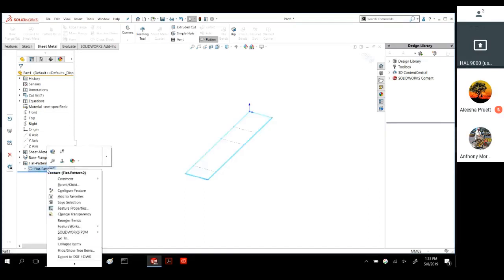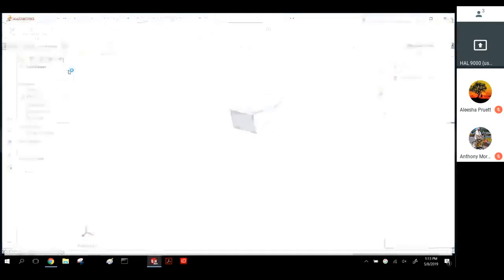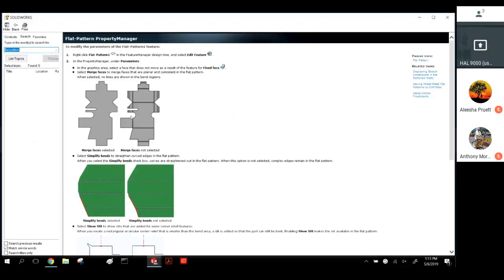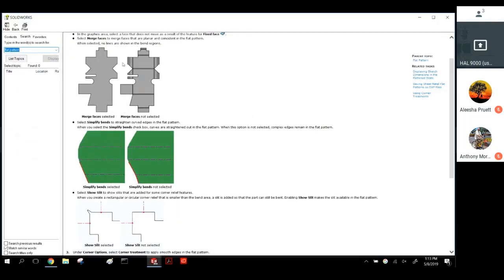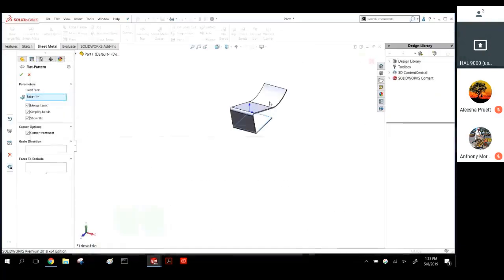If we take a look deeper into this flat pattern feature, if I edit it, there's all sorts of other things that I can do. This merge faces, simplify bend, show slit, corner treatment. You may not know what any of that is. If you don't, let's click on the help, because they got some great illustrations here as far as when they merge faces. Do you have a face in between the bend and the flat parts or not? When you've got an area that the bend is starting to deform the part, you can simplify that, give you less geometry in here. Sometimes when you do corners, you may want to have a slit or not. So different things that we can do inside of the flat pattern itself. And I'll get into some of that a little later in this example.